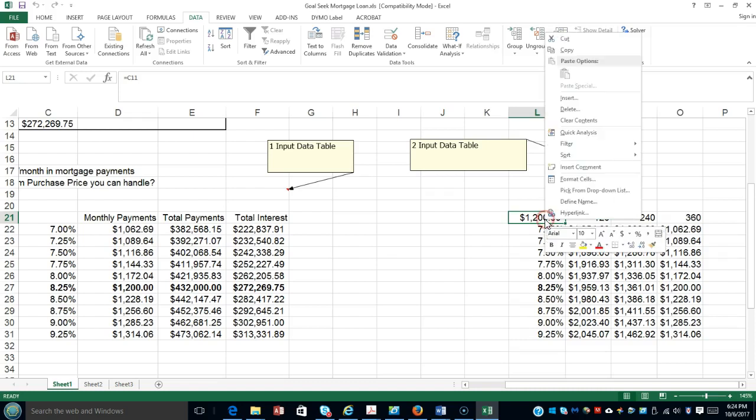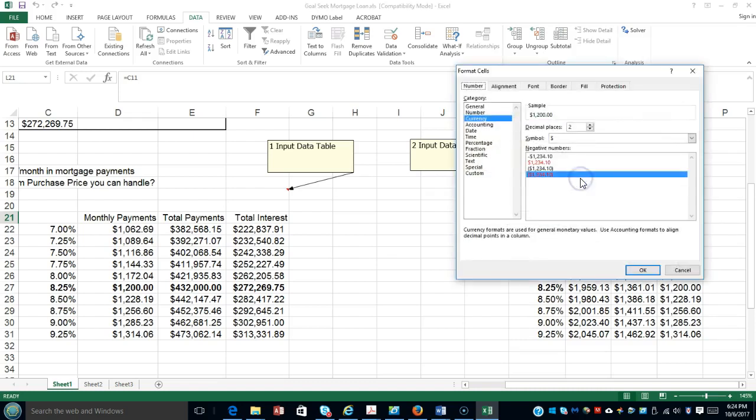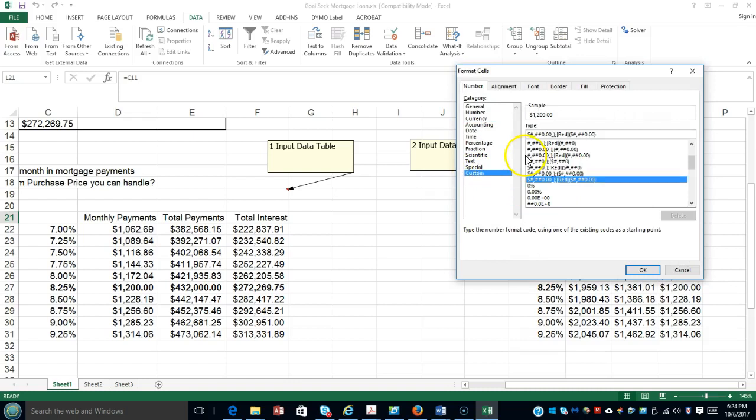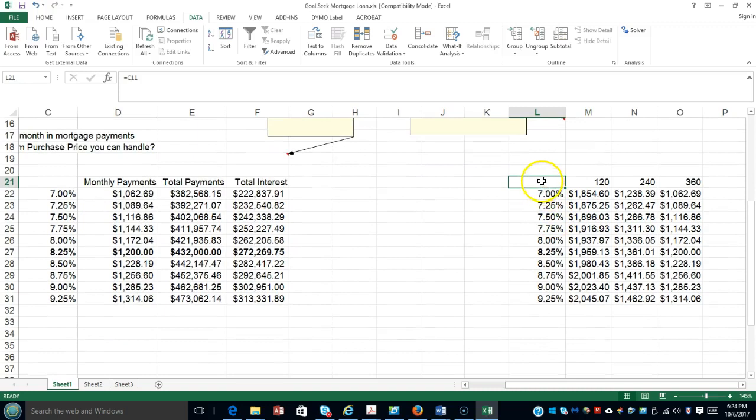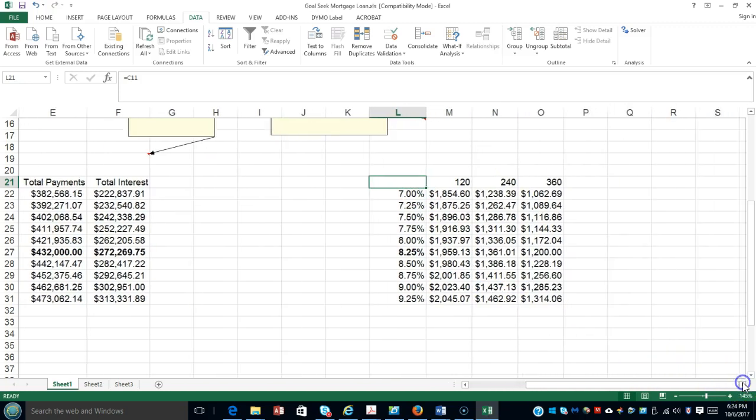Or if you right click on it, go to Format Cells, go to Custom, and in Custom, if you put in 3 semicolons and click OK, it hides the cell. So you can either use a custom format to show some text, or you can actually hide it and there's nothing here. So that's really another use of a custom format.